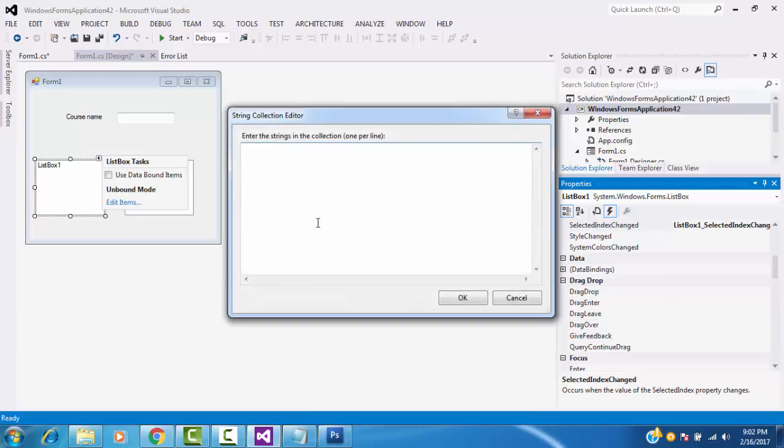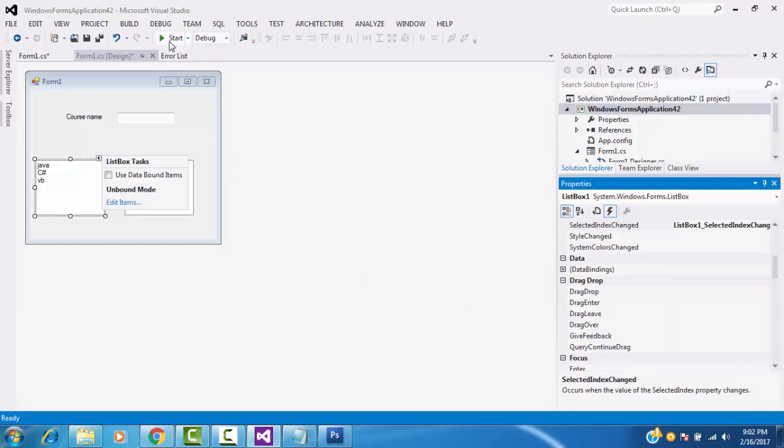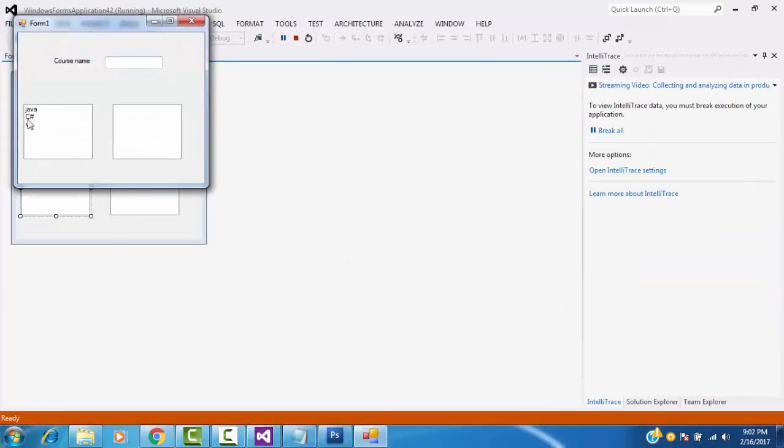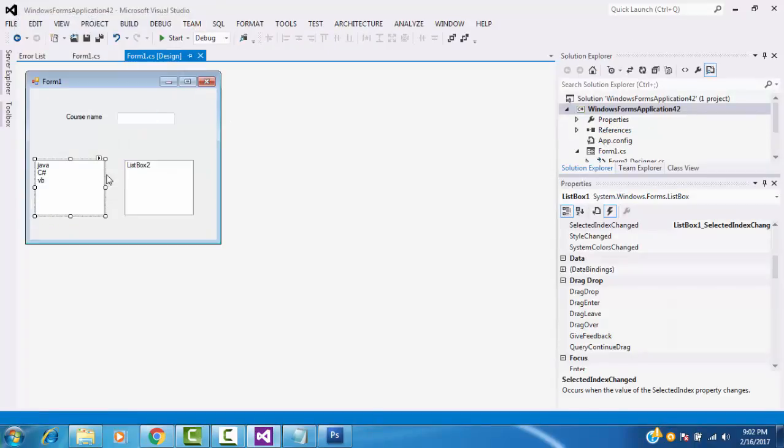Here you have to write to add the items. Here Java or C#, VB. Okay, the same thing you wrote in VB.NET. Now let's run and see the same result here also.